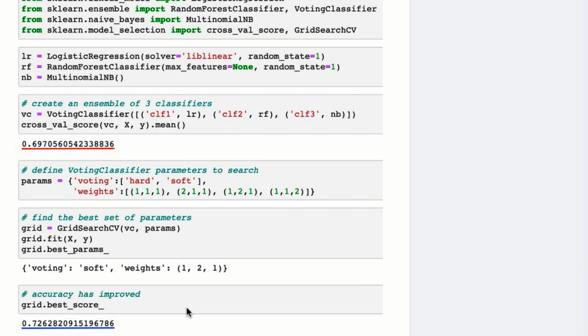Keep in mind that we have not yet tuned the parameters of the individual models, such as the C value of logistic regression or the alpha value of naive Bayes. It's highly likely that the accuracy of the ensemble could be improved even further by tuning each model within the ensemble. This can be done as part of the same grid search, but when adding to the params dictionary, you will have to reference the model parameters using double underscore notation. For example, you would use CLF3 underscore underscore alpha to reference the alpha parameter of the naive Bayes classifier.